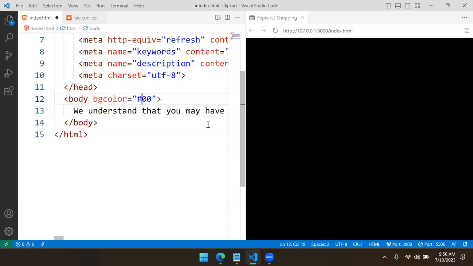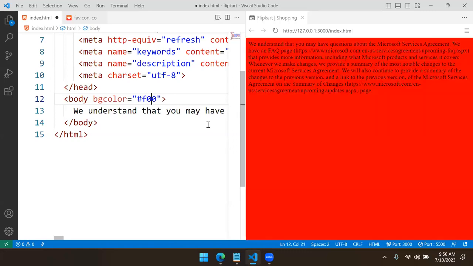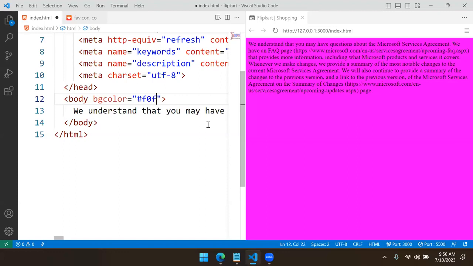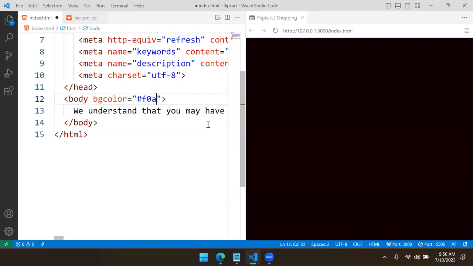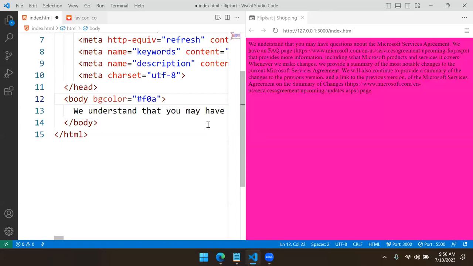Suppose I give F, and I am mixing red with blue. Red and blue, then it is pink, purple or like pink like that. Now I am reducing A. That means it will be a color like this. We can adjust the colors and we can write the colors.